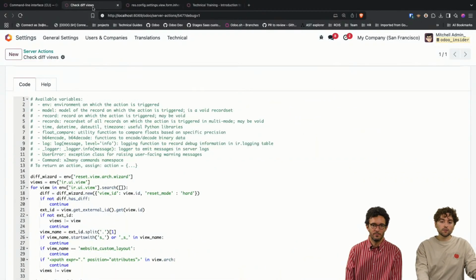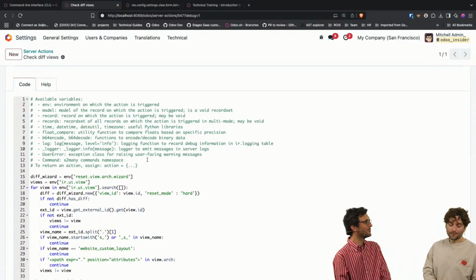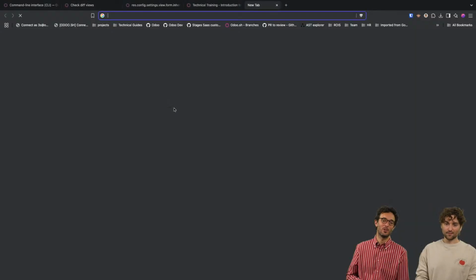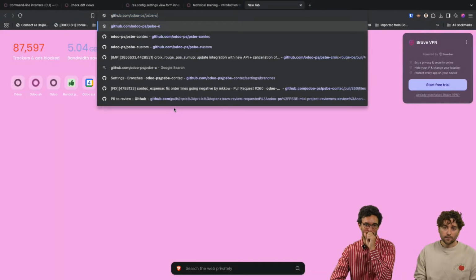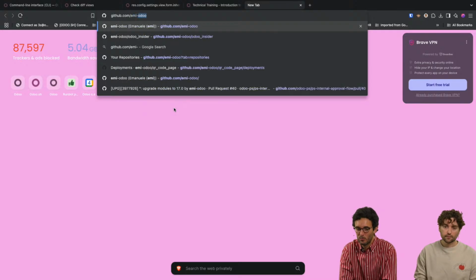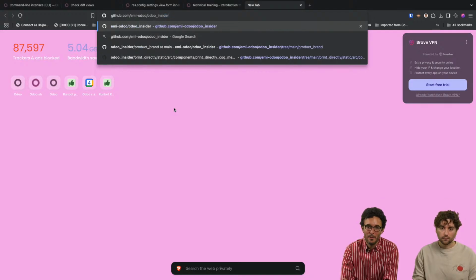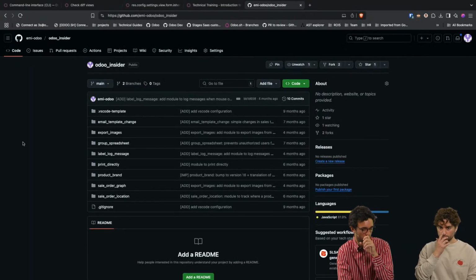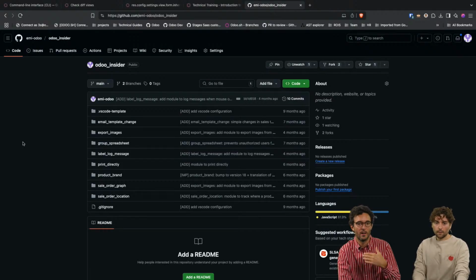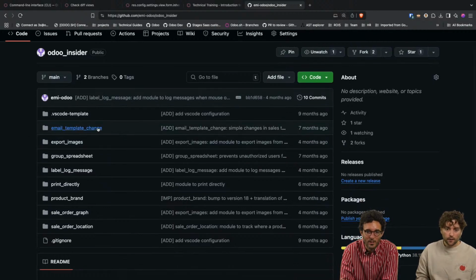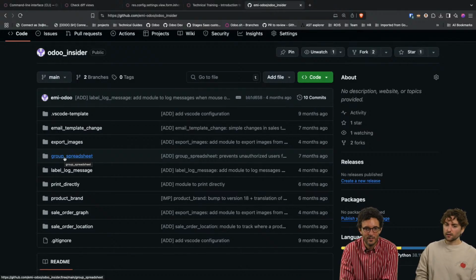So with a small script, I can add it in the repo. I was going to tell you, we have a repo for the Odoo Insider. Maybe you can show it again, because we have new viewers every time. We have a repo where Emanuele is kindly putting all the stuff that we do here during the Odoo Insider. So we have the thing about the product brands, the first module created, the email template change, export images, group spreadsheet. This was to remove the button.